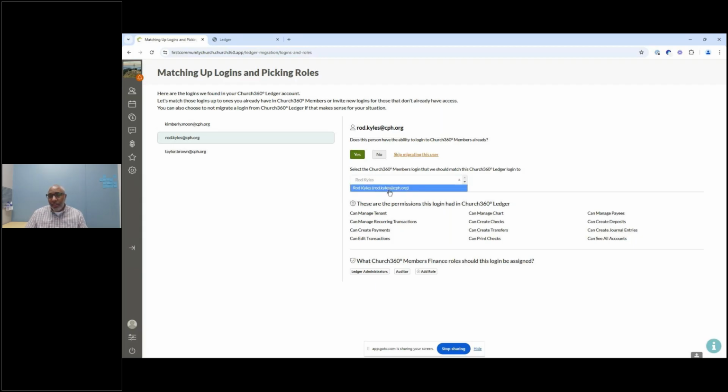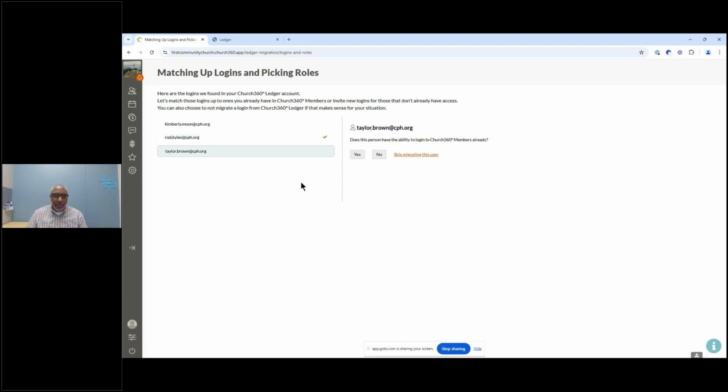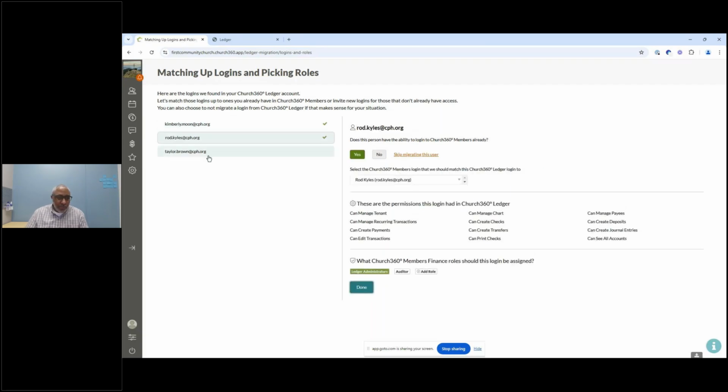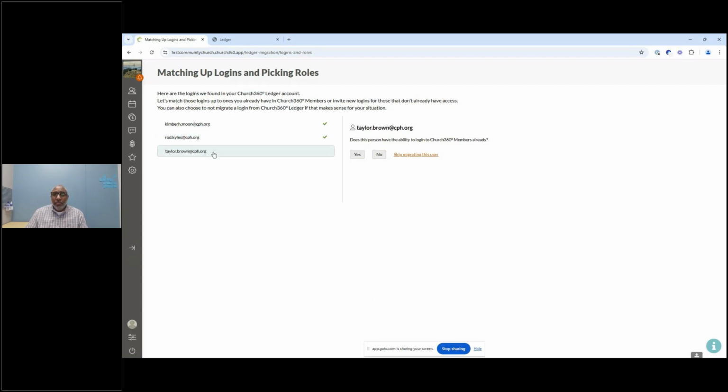I still need to click here and select my name so that it's black, and then say Ledger Administrator and click Done at that point in time. So, and I'm going to click Done on Kimberly Moon as well. These little checks will appear. Then I'll go to Taylor Brown, and let's say that she's no longer using Church360 Ledger, old Ledger, and I'm going to say skip migrating this user.